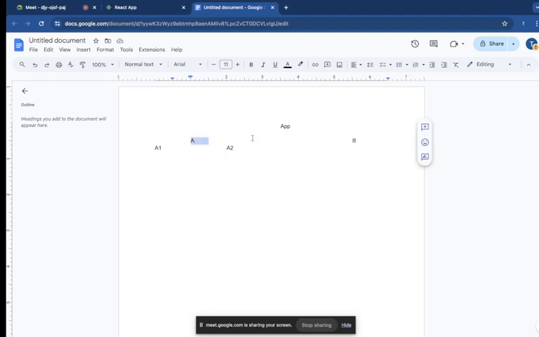I need to take it to the parent of them, which is App. App can now send it to A. App can also send it to B. A can now send it to A1. Do you get it now?